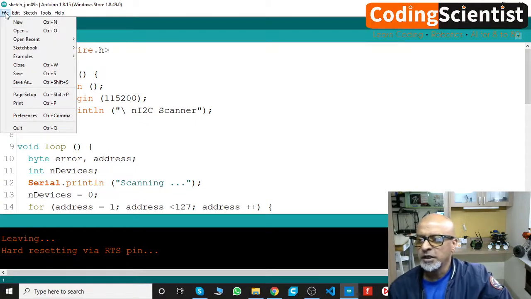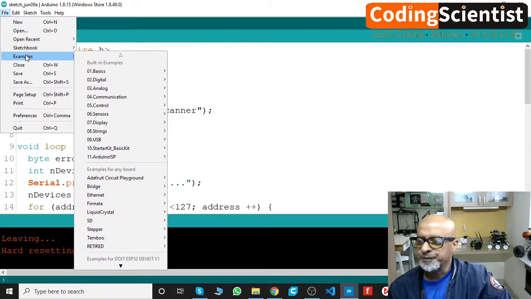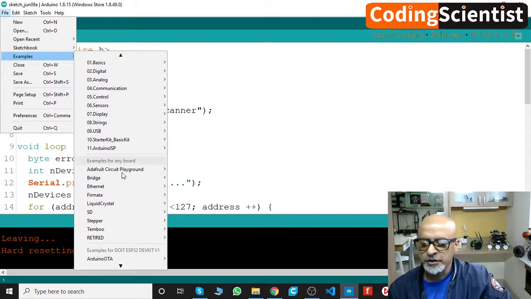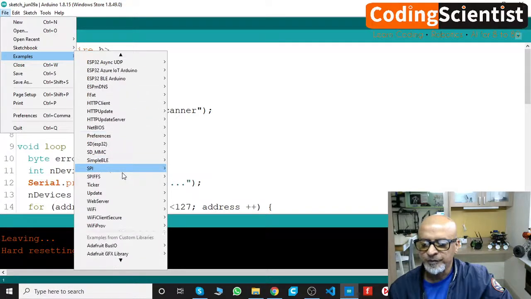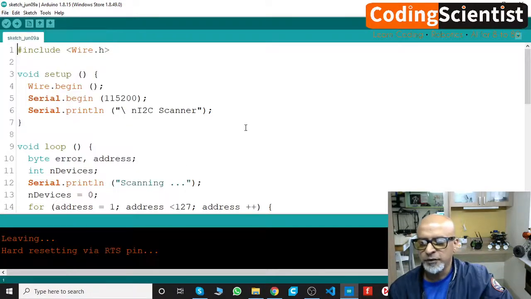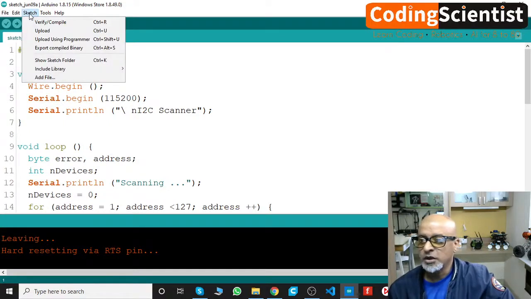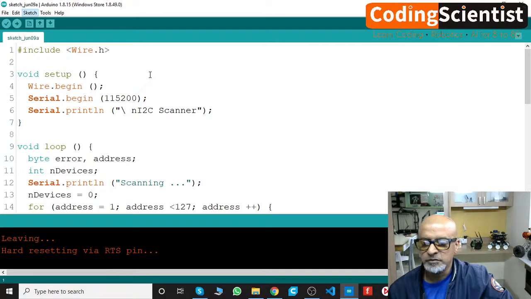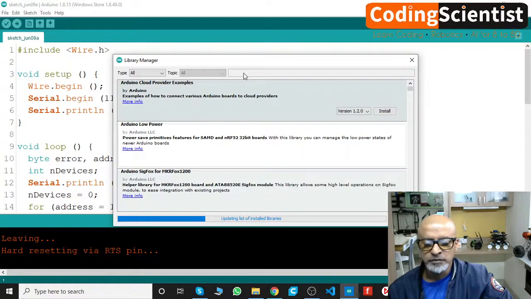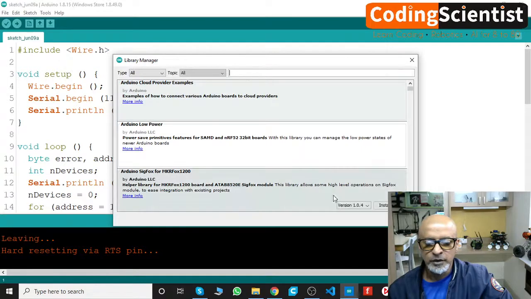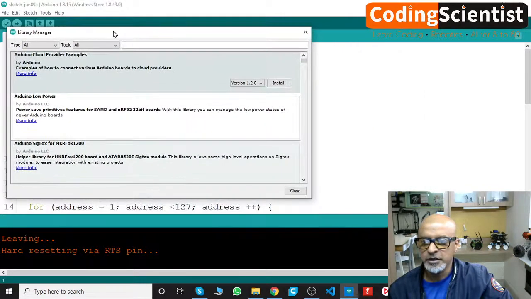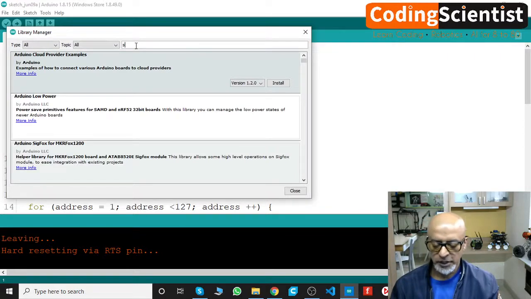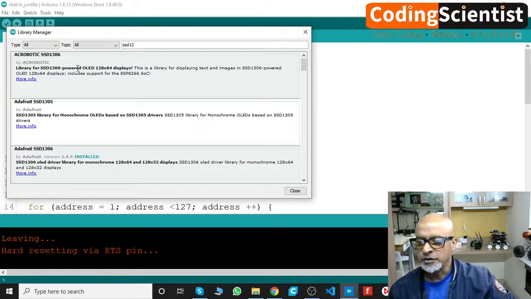Now let's go to examples. Go to file, go to examples, and then scroll it down. Scroll to the bottom. You can see, okay, before that we need to install the libraries, right? So let's go ahead and install the libraries. So go to sketch, include libraries, go to manage libraries. Okay, let it refresh. Now here on this search bar, you need to type SSD1306. Can you see it here?